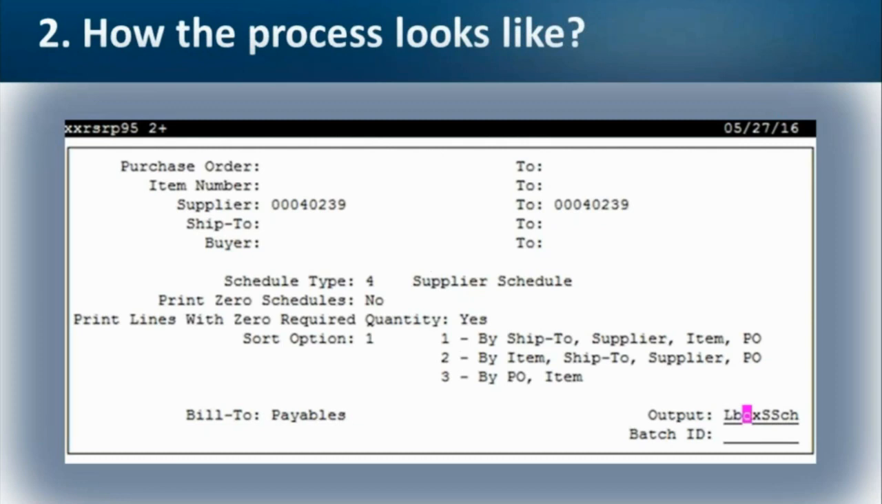How does the process look? Well, similarly to process number 1, you will have a new schedule print program looking similar to the one on the screen. You run the program to a new printer output called LBox. And similarly, this program can be run from the menu or be scheduled to run automatically at night as part of your overnight batch.